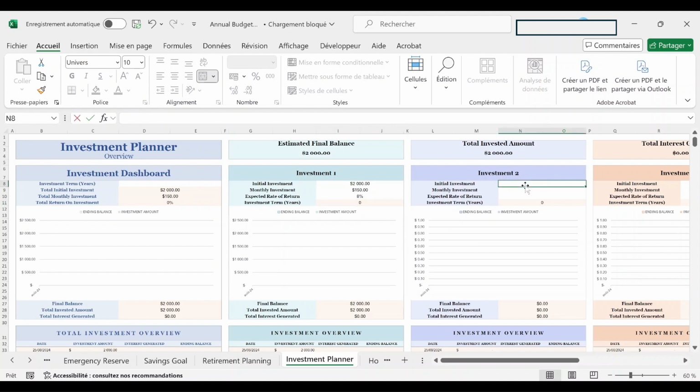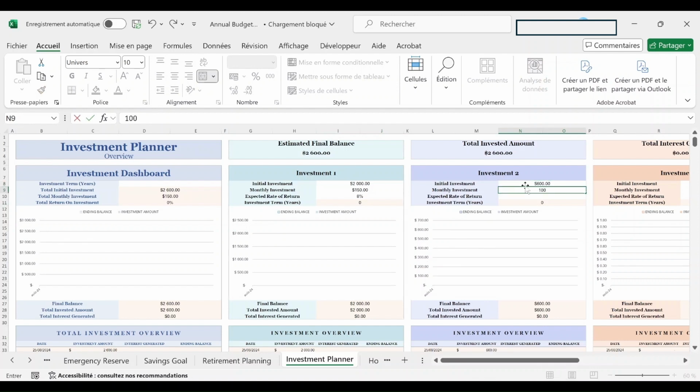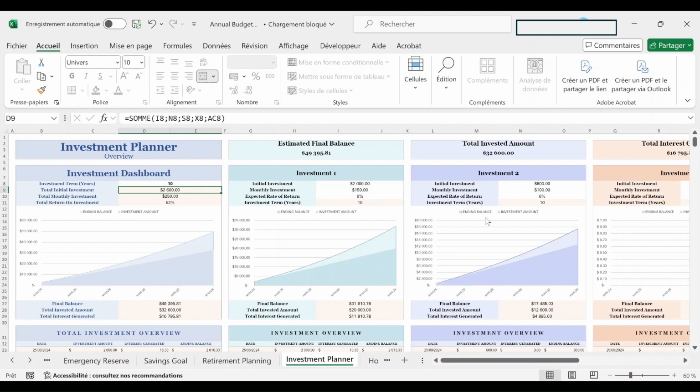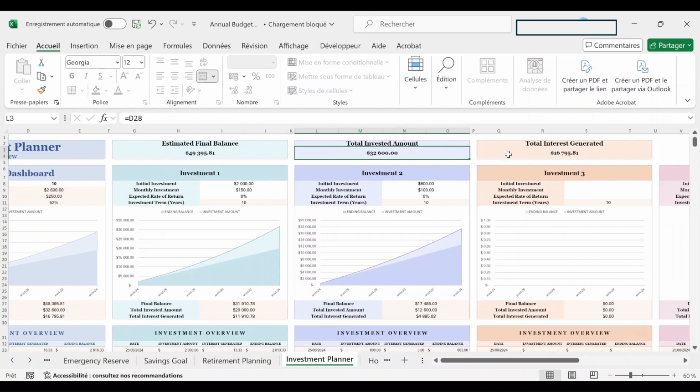Next, we'll add another investment with a starting contribution of $600, a monthly contribution of $100, and an expected rate of return of 6%. We'll enter an investment term of 10 years, and the tab will automatically calculate all the values for us. Now, our dashboard displays the total invested amount and the total interest generated on the investments.